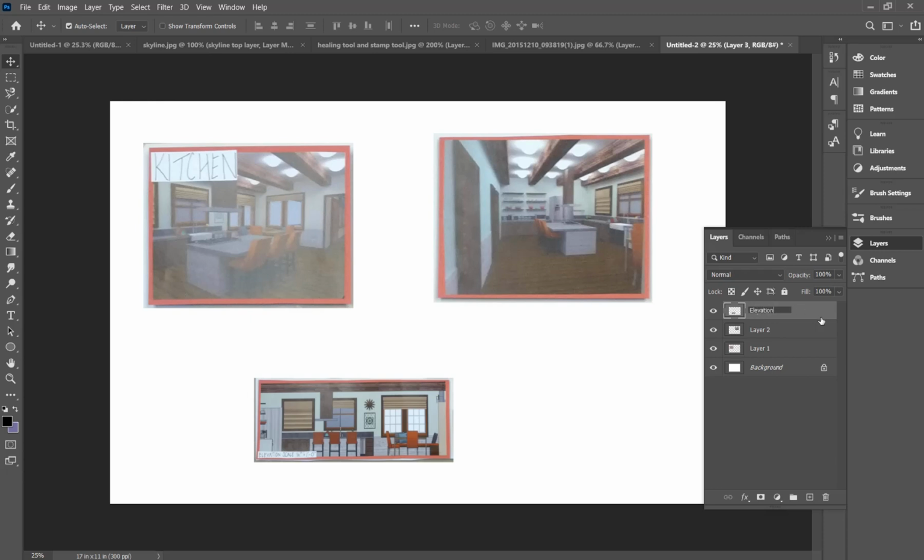So elevation. We'll call this perspective 1. We'll call this one perspective 2.